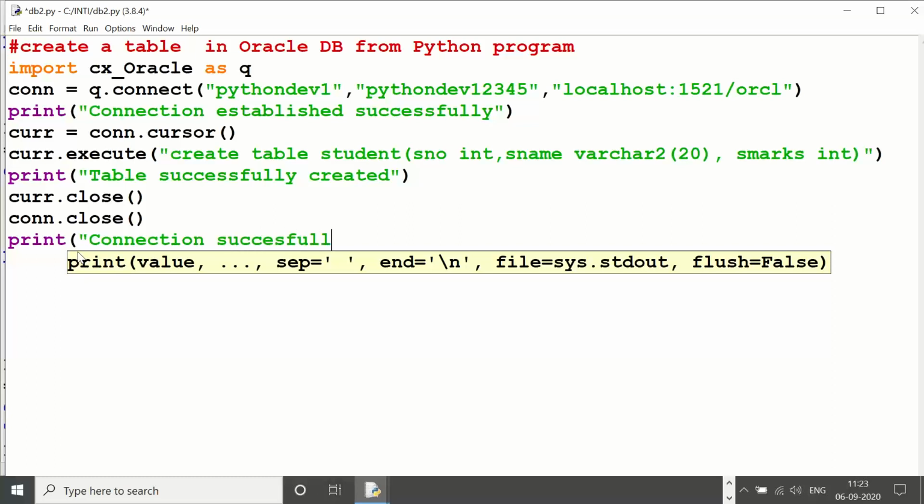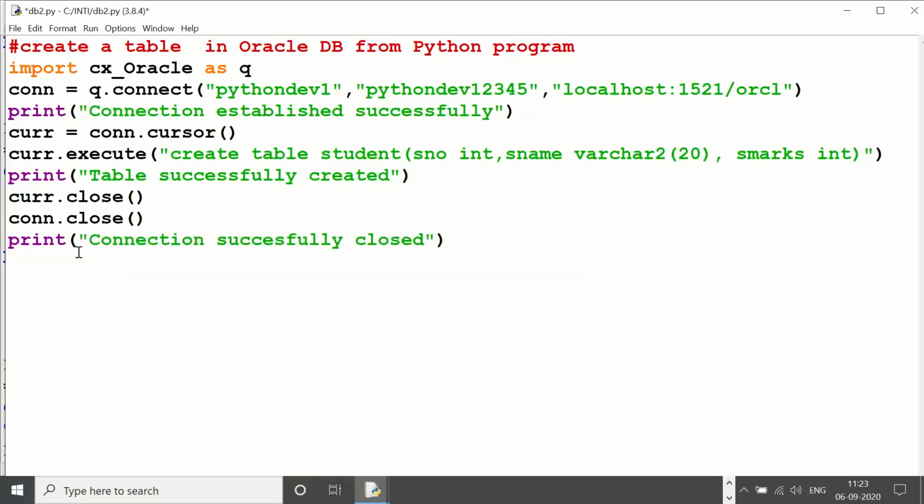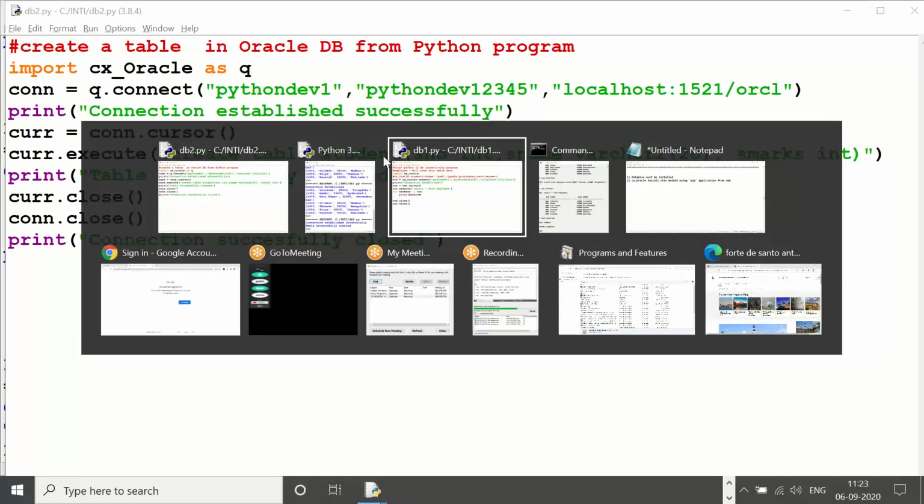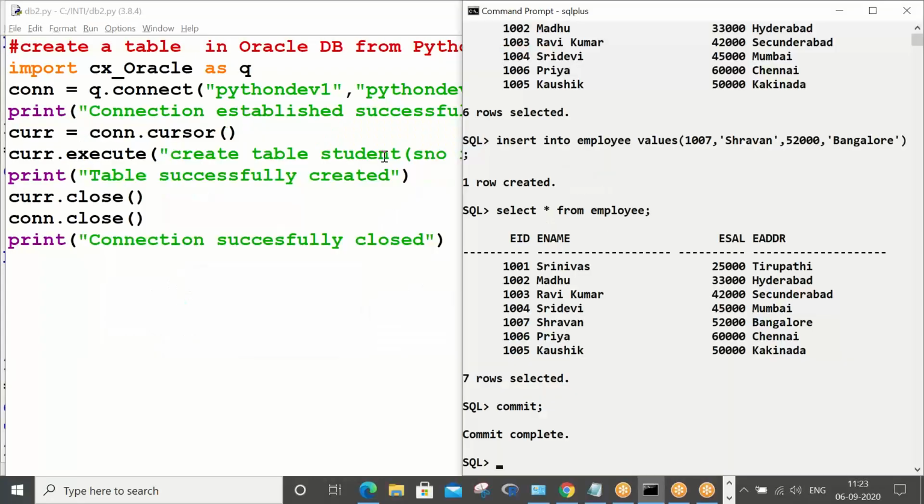As I told you, it's only for our understanding, successfully closed. Technically this print will not do anything, but I'm not executing this line once again. Why? Because the student database is already created, the table is already created, it will give an error, right? So since it got already executed, come back here.